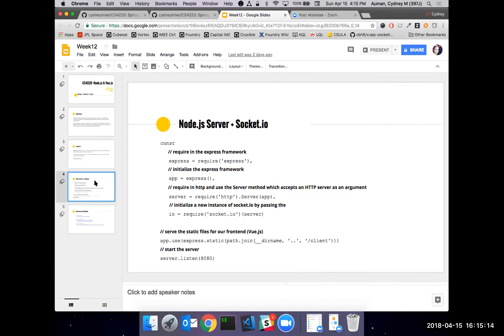So we're going to require HTTP, and we're going to use a server method, which actually takes an HTTP server as an argument. So it kind of feels a little redundant, right? We've made this Express server, but then we bring in HTTP, which can create a server, and we pass a server into something that accepts the server as an argument. And the only reason we're doing this is because we want all the features of Express inside of our HTTP server, right?